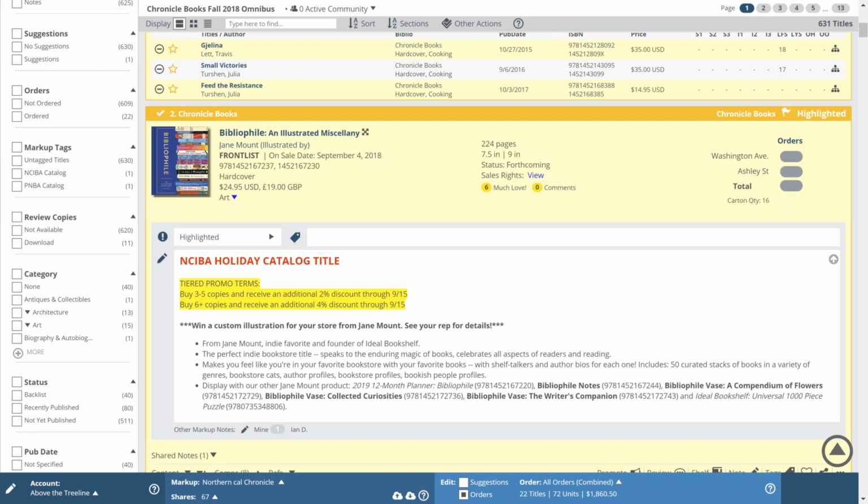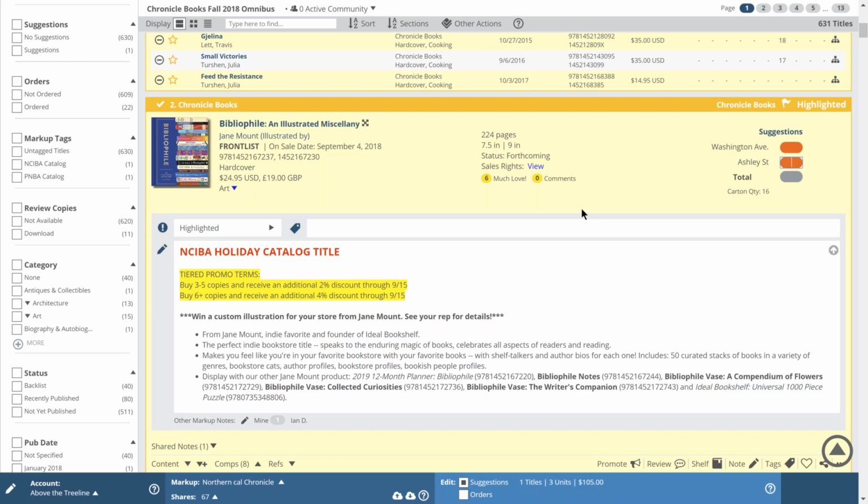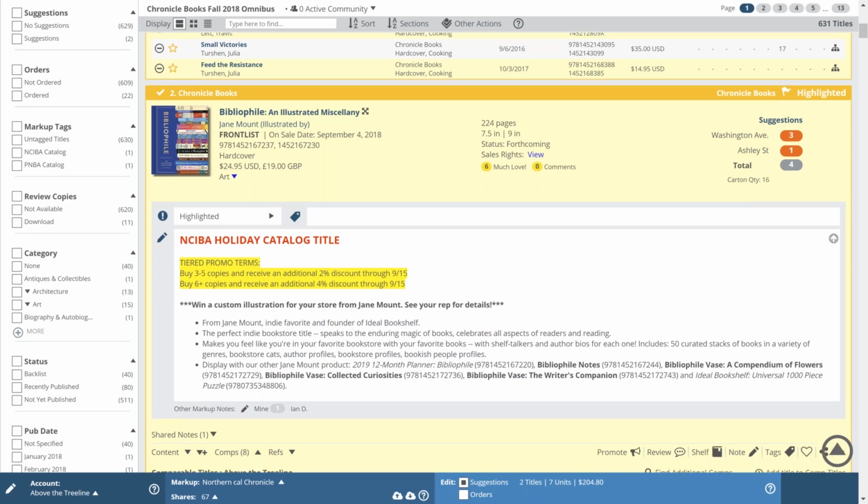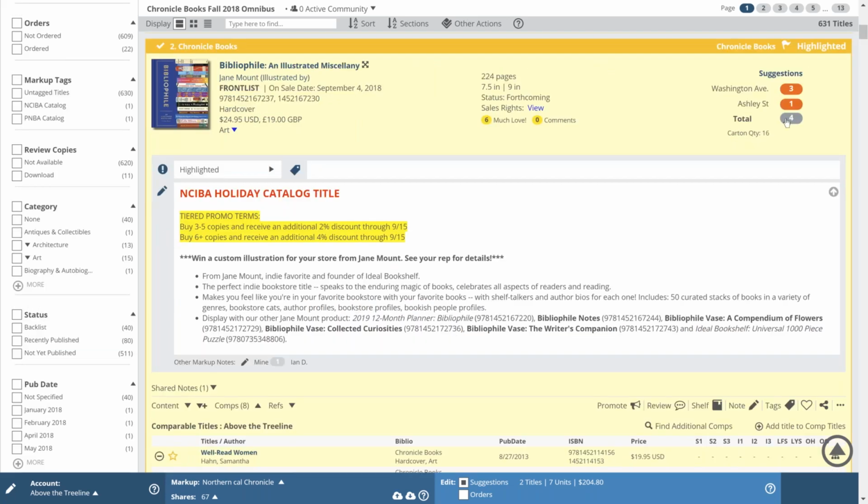So you see that these little lozenges here just turned orange. So that means that they're ready for data, essentially. You just make sure that you're looking at the correct account, because the suggestions are account specific. But I can come in here and say, this bibliophile title is great, and it's just this thing for this store. I suggest they buy 3 for this location, 1 for this location. Now, when you do this, this suggestion is now immediately visible to people at the Above the Tree Line account. So they're going to see immediately that you are suggesting 3 and 1 for these locations.